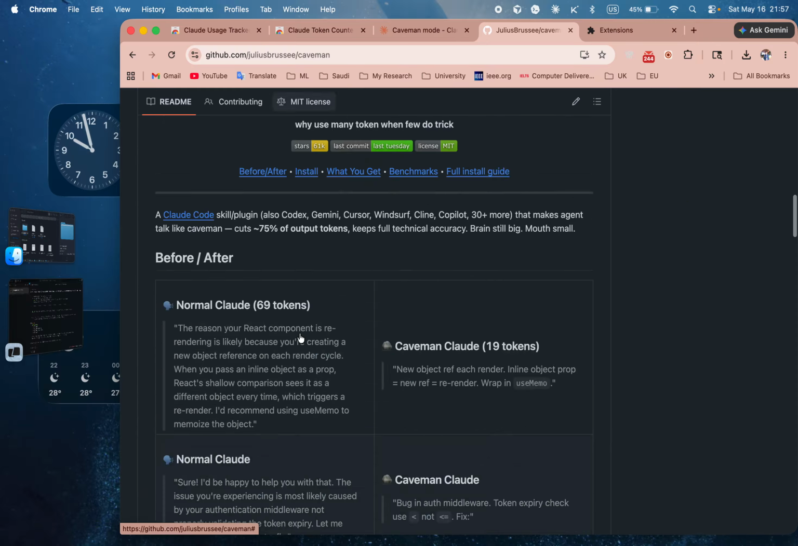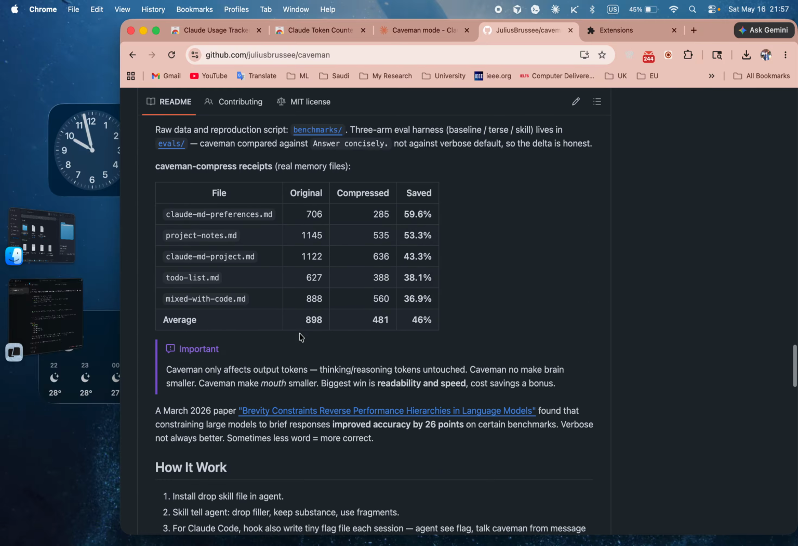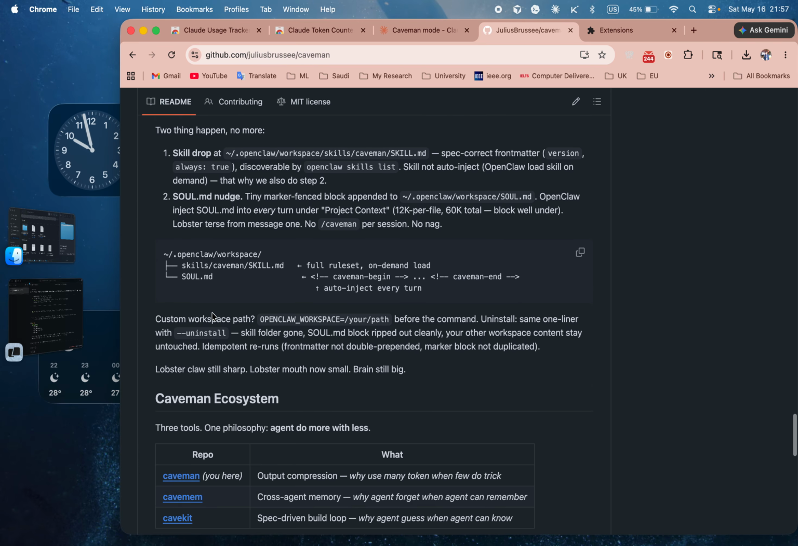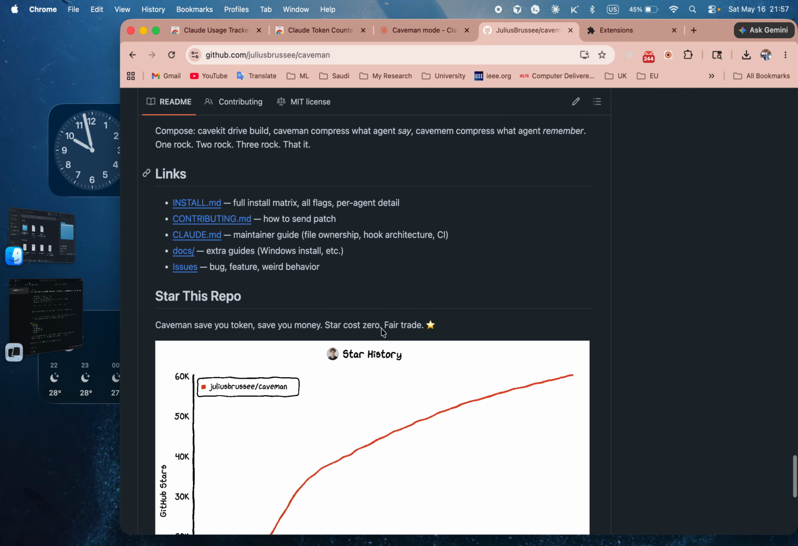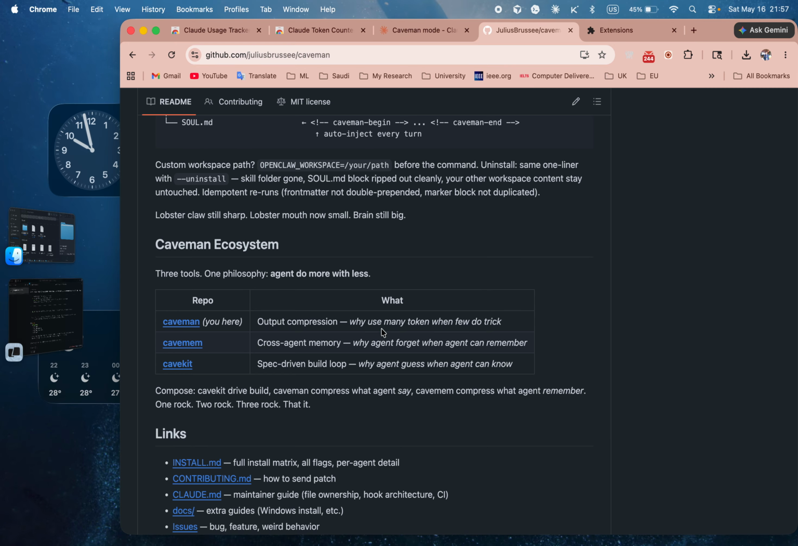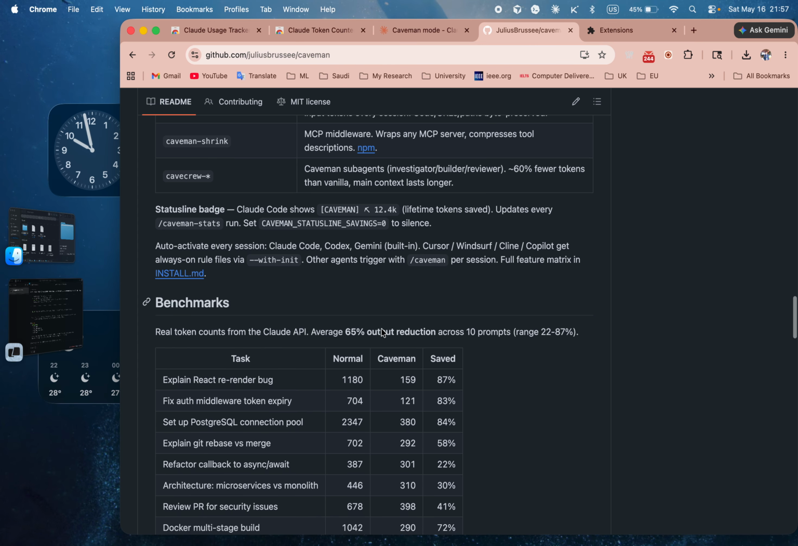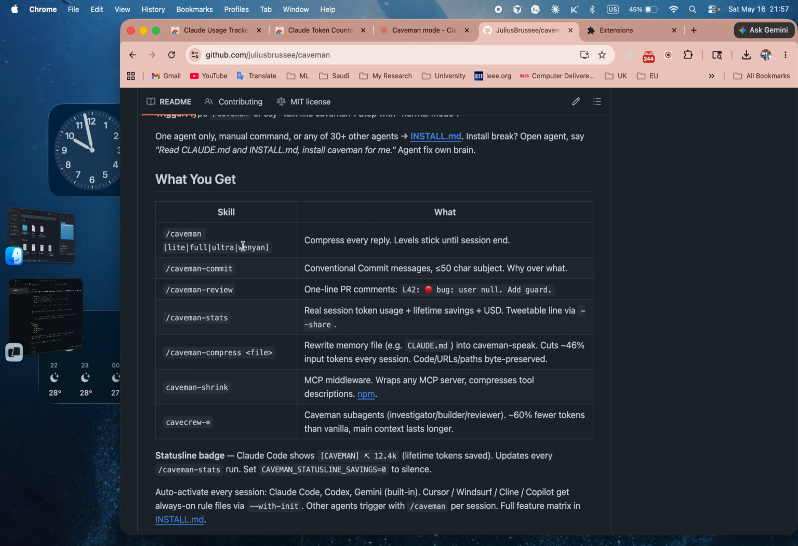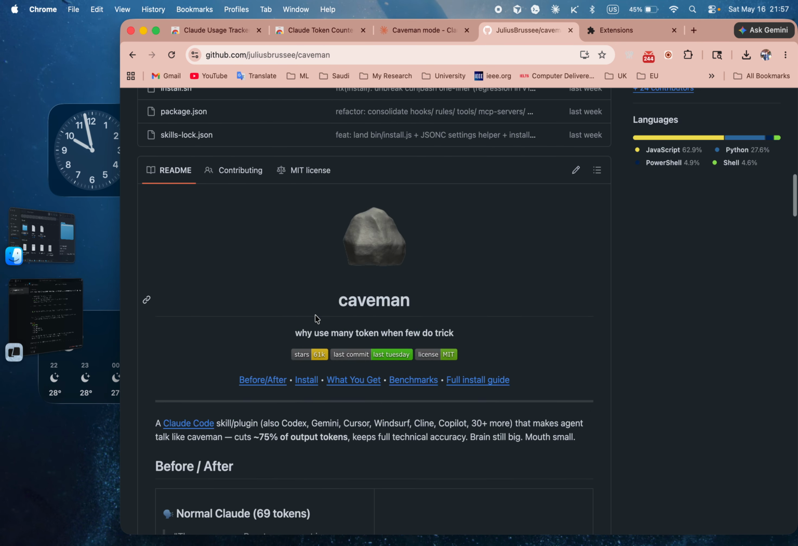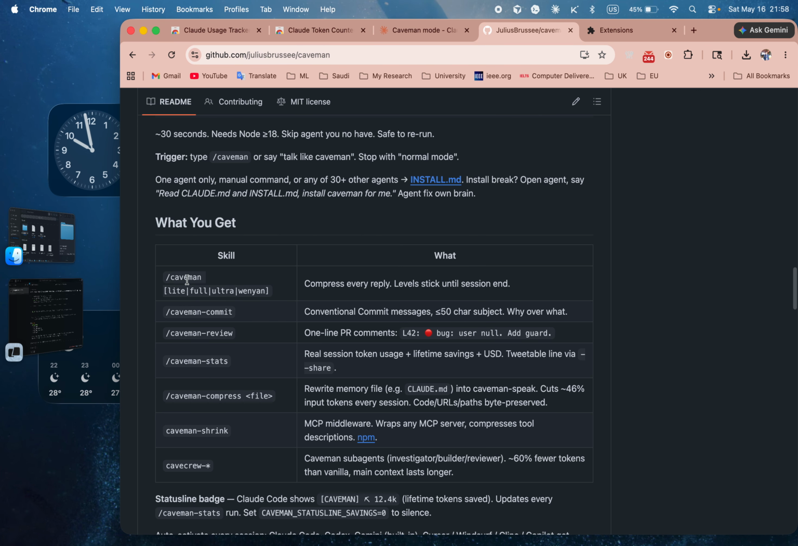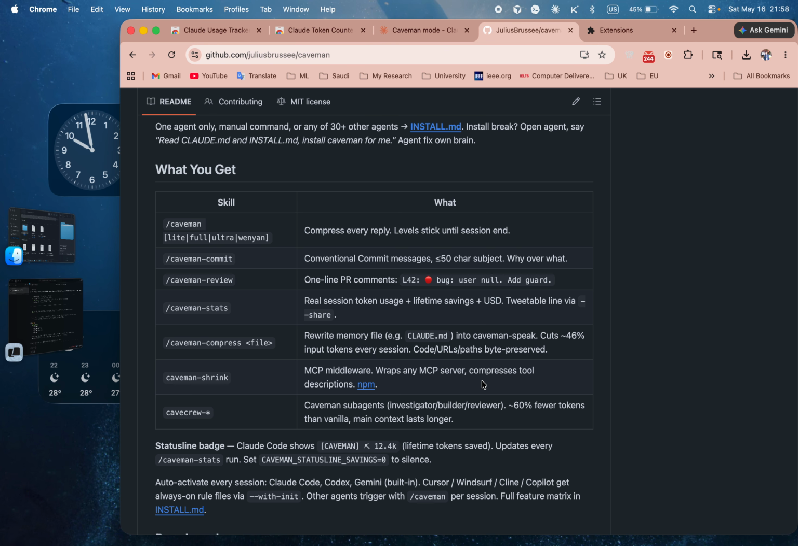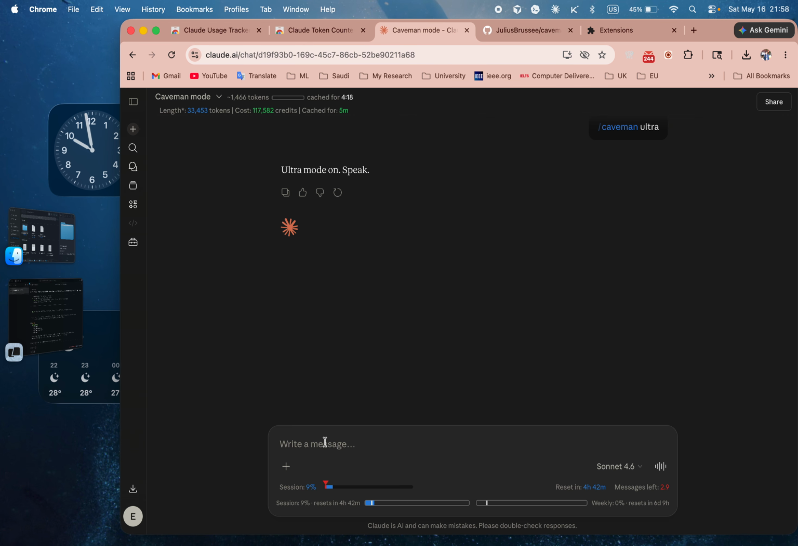So if you are using Ultra mode, here they said, wait, just let me find it. So they have a light version, a full version, an ultra version, and this is the Chinese version, I guess. So if you are going to use the ultra version, it will reduce your token usage super much. So you can use it from here.